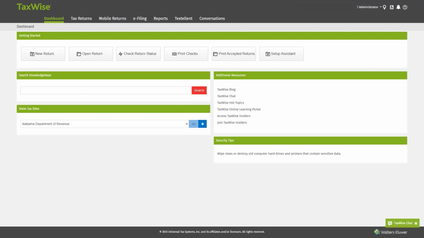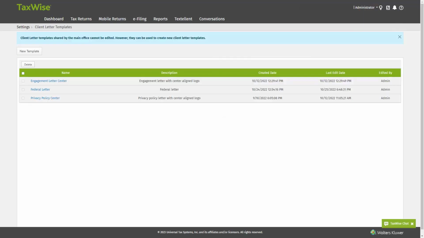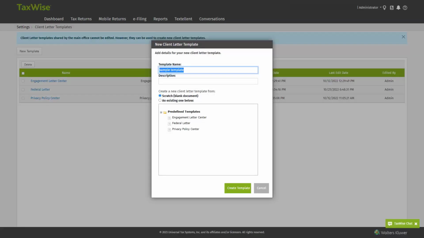To access client letter templates, from the Administrator drop-down menu, select Settings. From the client letter template page, click the New Template button. TaxWise Online displays the Client Letter Templates dialog box. Provide a template name and description.